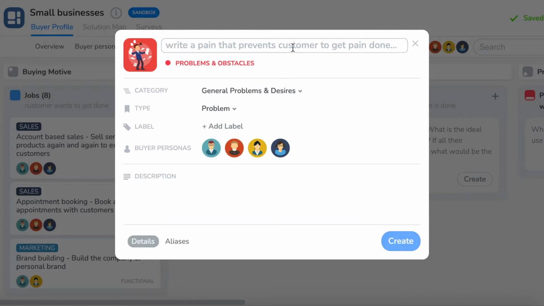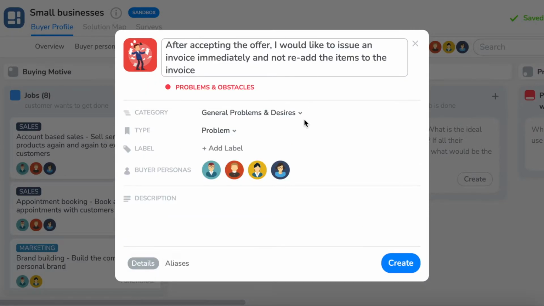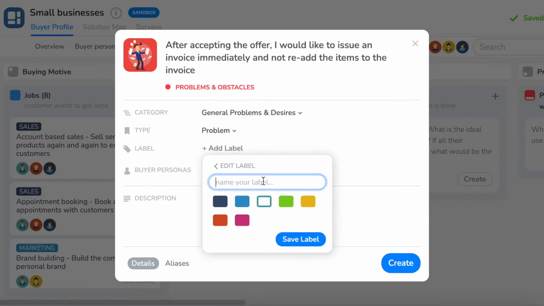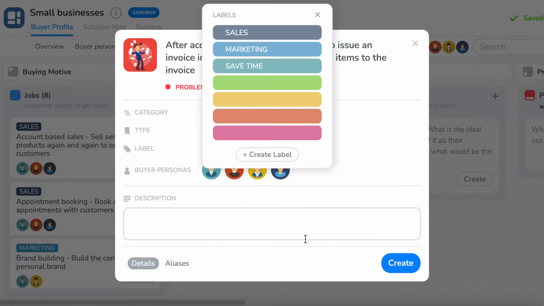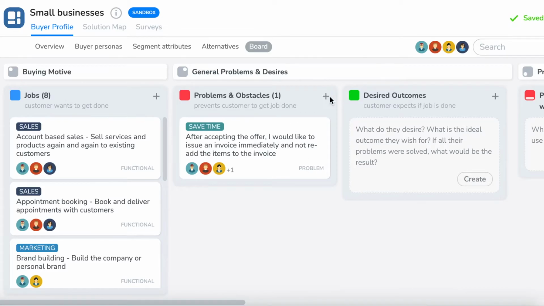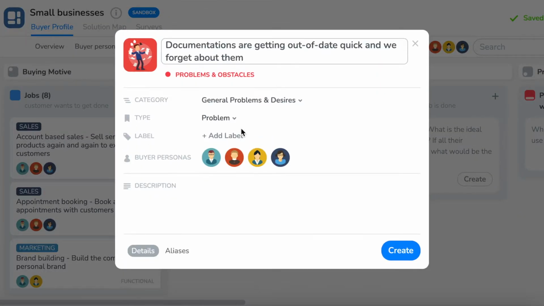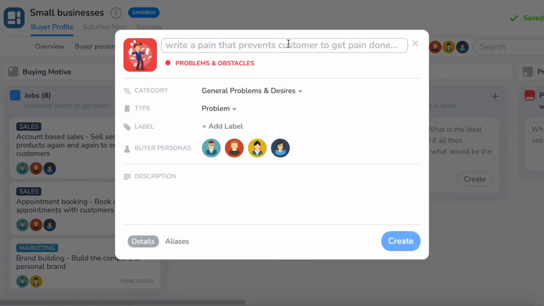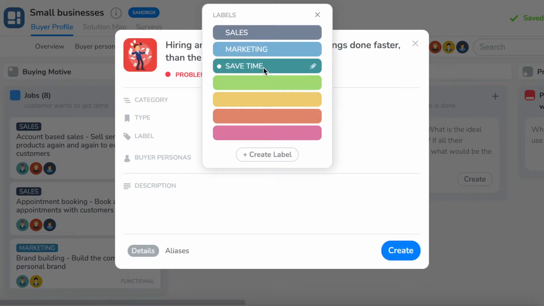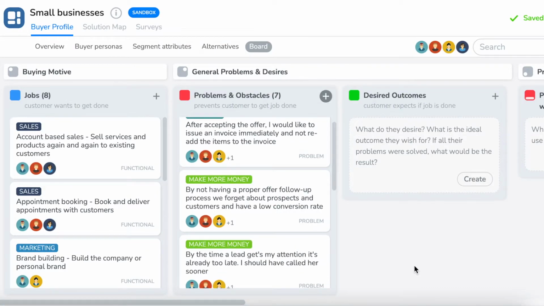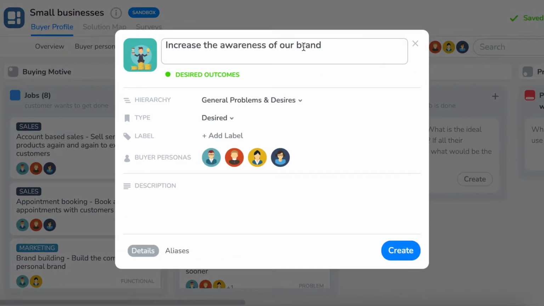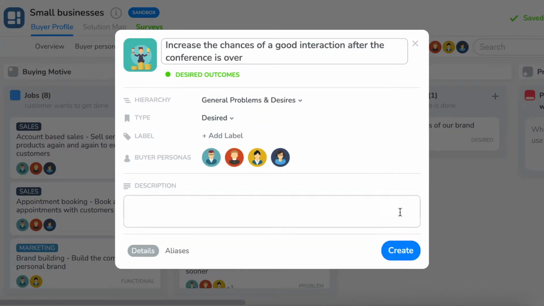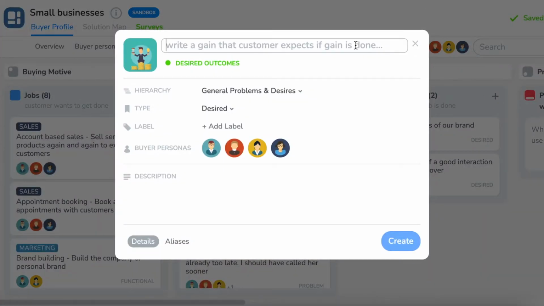List problems and obstacles your potential customers face in the market. What prevents them from accomplishing their goals? What do they desire? What is the ideal outcome they wish for? Collect desired outcomes using labels to differentiate them by business topics.